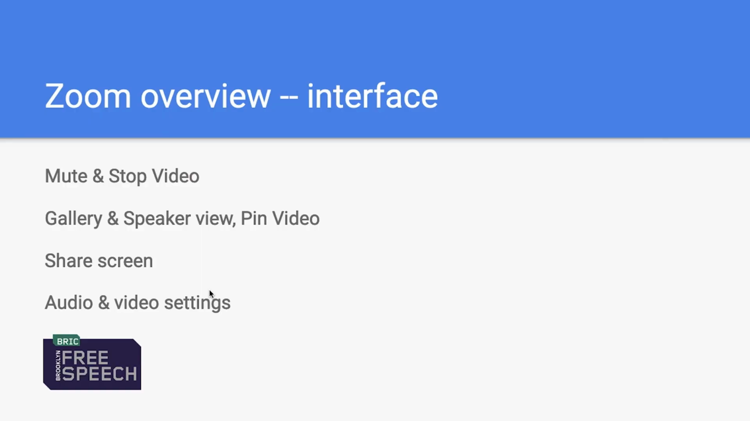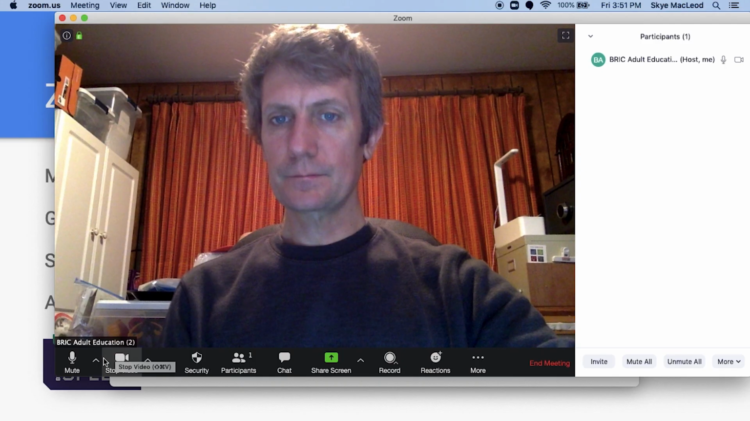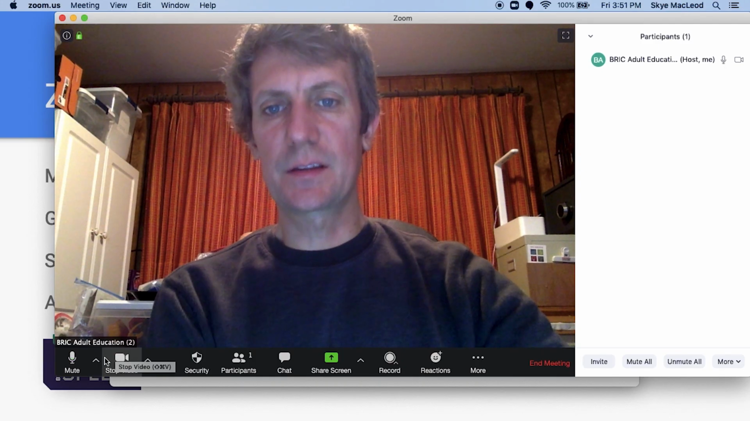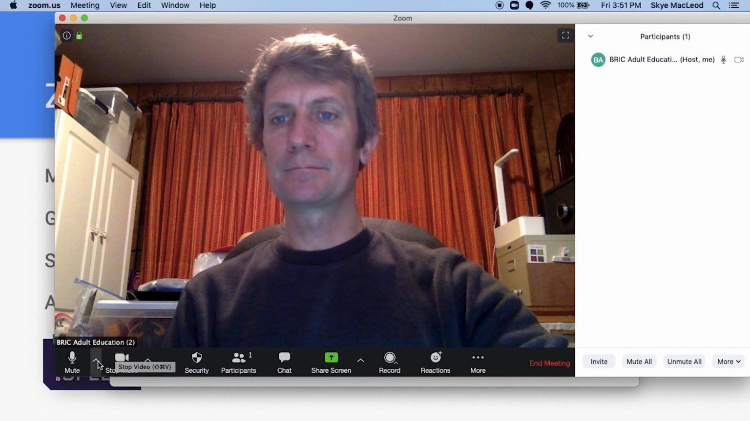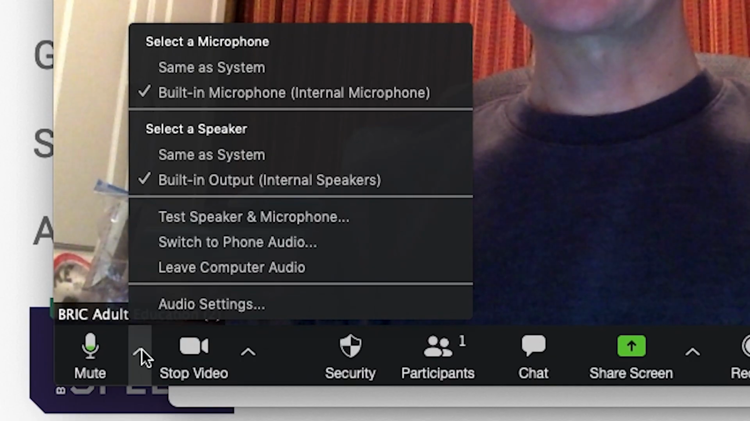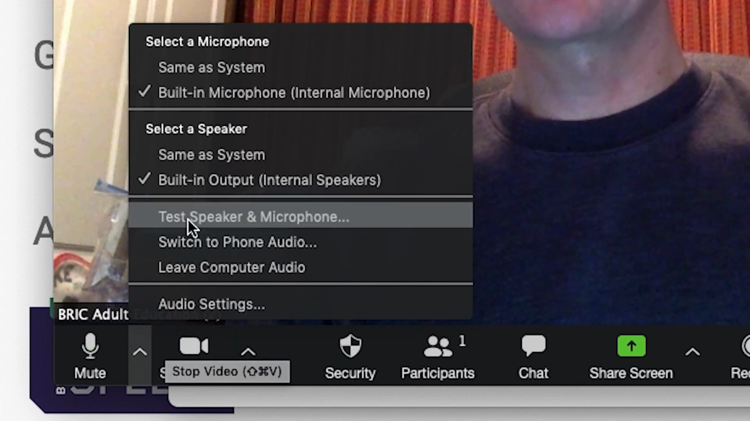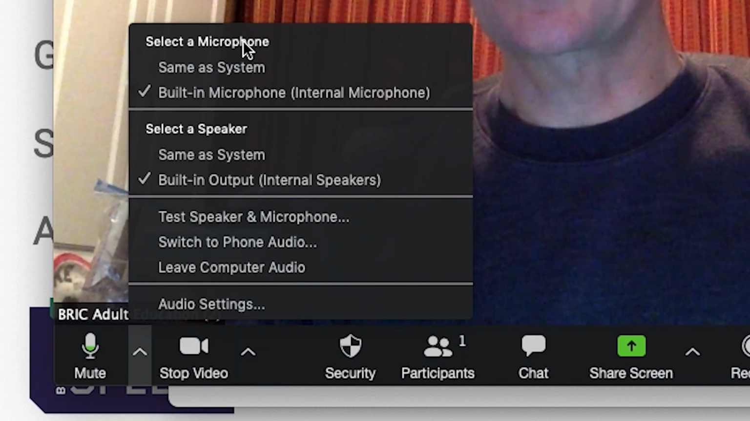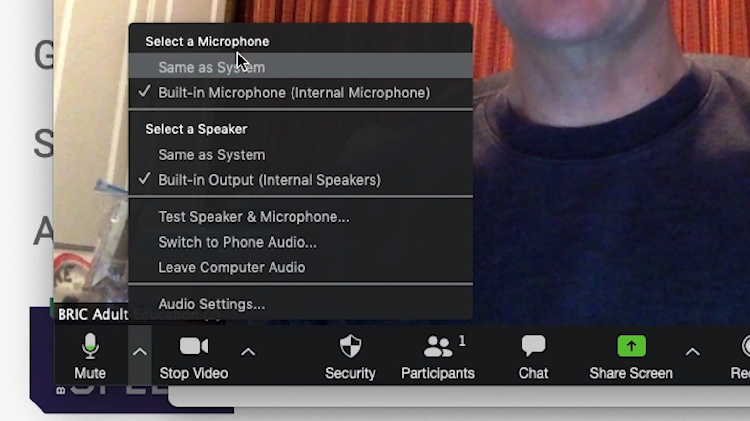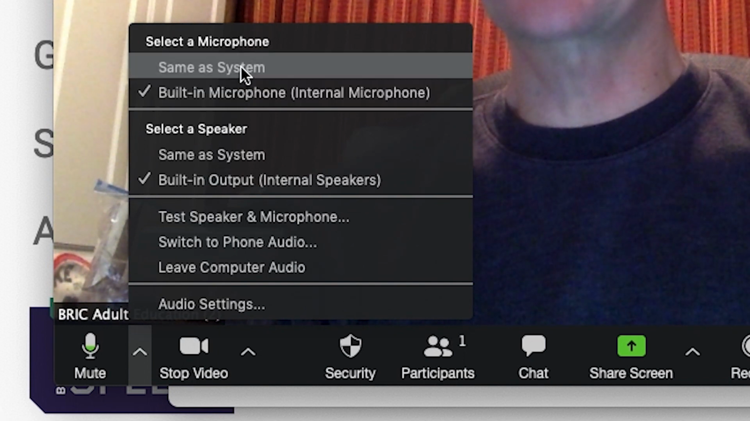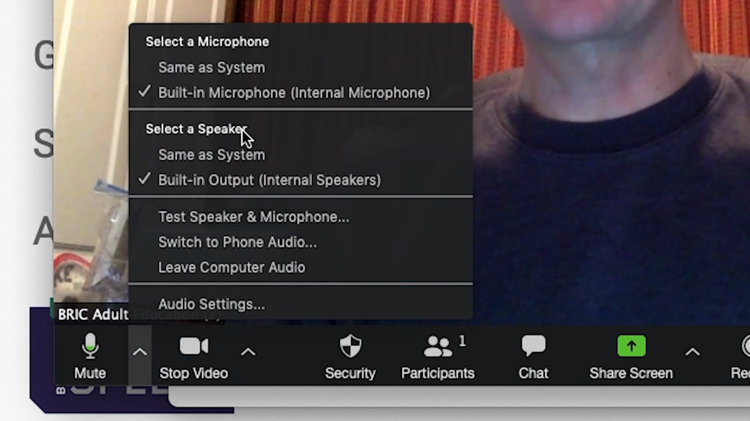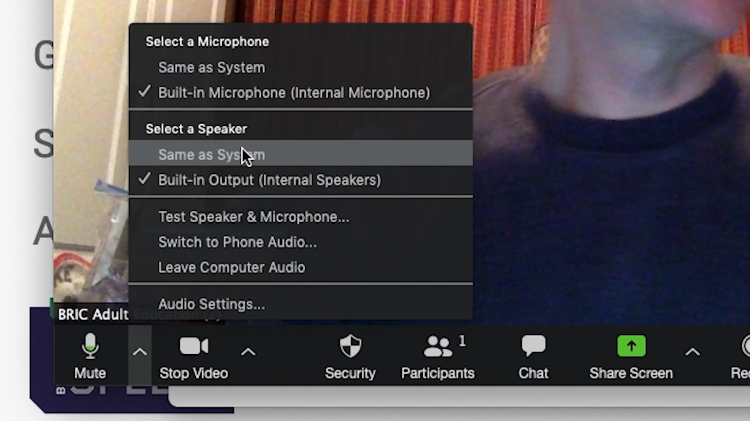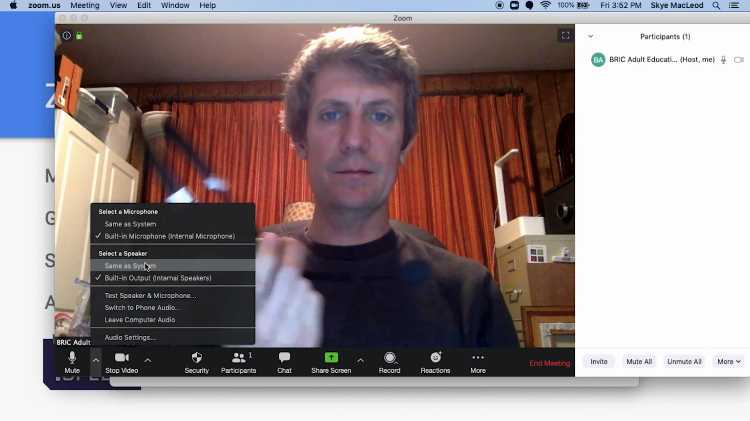Next thing I want to review are some audio and video settings. And then I'll finish this slide with talking a little bit about sharing your screen. So if you click on the little arrow next to the microphone, it gives you some options on the microphone and speaker. If I had an external microphone attached, then it would appear here. If I had a different speaker attached, it would appear here. For example, I have this headset.